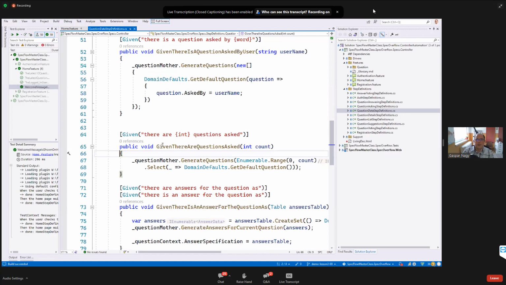And what you can see is that this is almost like a standard .NET method. It has a name, it has some body where you are doing the automation magic that is required for you to perform that particular thing. In this case, this is a given step, which is generating a bunch of questions, and this is the way in this project how we can generate multiple questions.